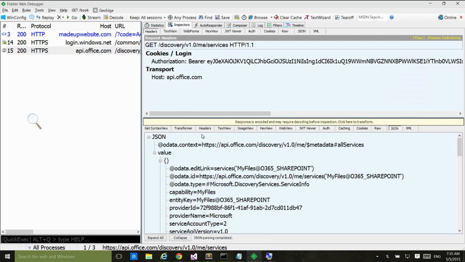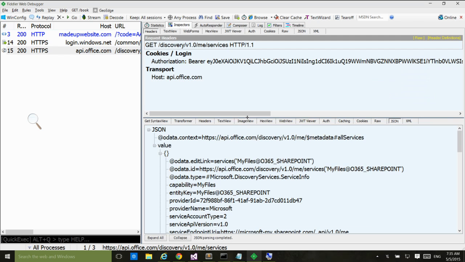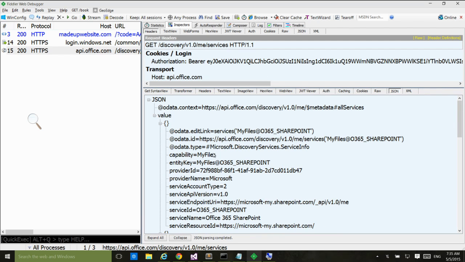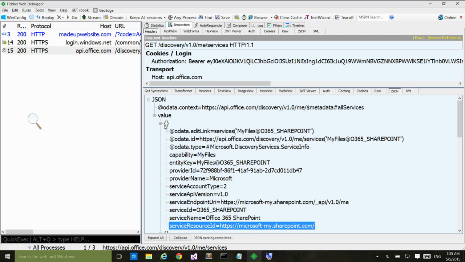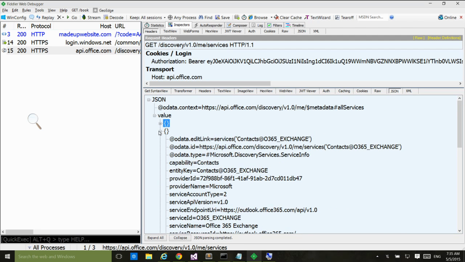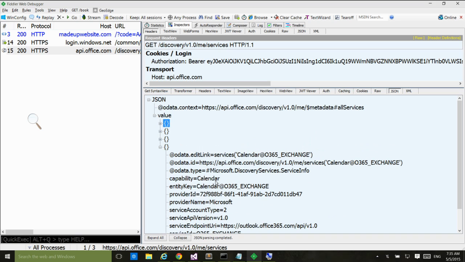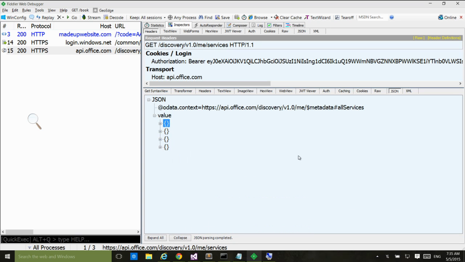If I look at that response, what you'll see is a list of all of the services that I have access to based on that token. So the first one you'll see here is a capability called My Files. The service endpoint for this particular user is microsoft-my.sharepoint.com, and here's the API endpoint. Here's the resource ID when you want to get an access token for it. You can see that one's for My Files. There's one here for contacts. There's one here for mail. There's one here for calendar. If I asked for access to the directory, you'd see one for Azure Active Directory as well.